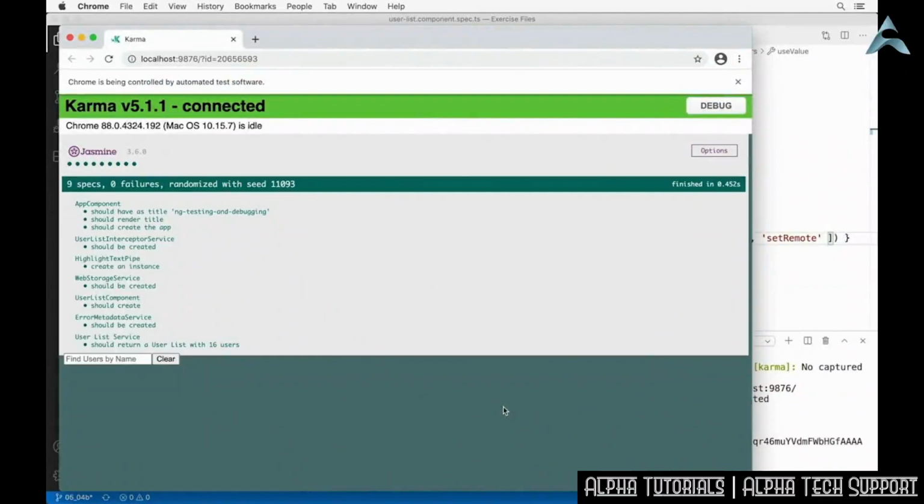Nice! All our tests pass. Keep in mind, this is one way to use Angular and Jasmine to speed up your testing. There are a lot of ways to build out a test suite.